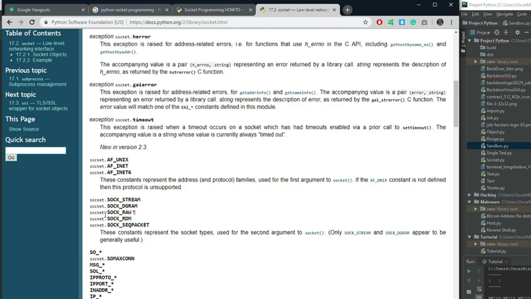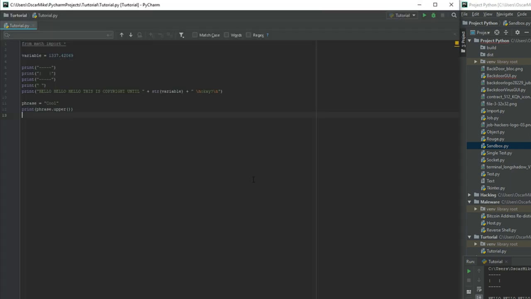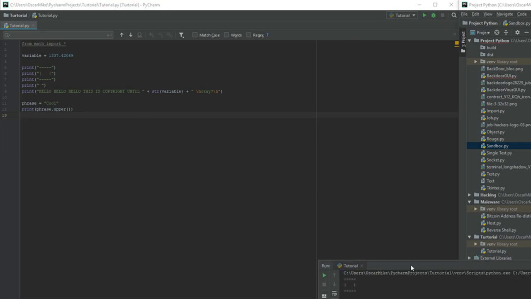So we have socket dot something. I don't want it to be so long to look at. I'm gonna stretch a little bit. We have all those commands. Let's put it down a little bit. So you do that. Let's see what's good here.